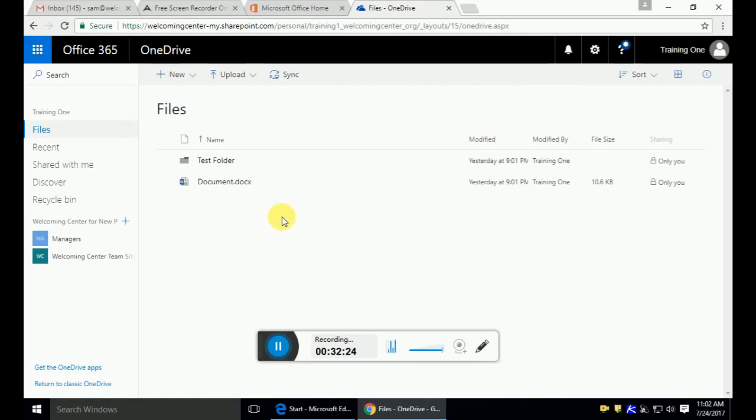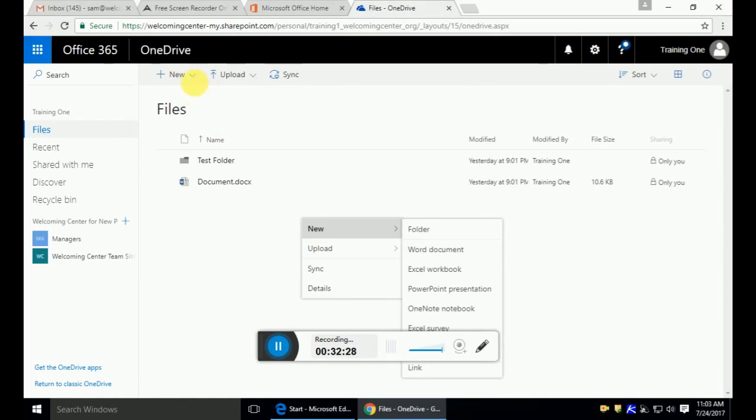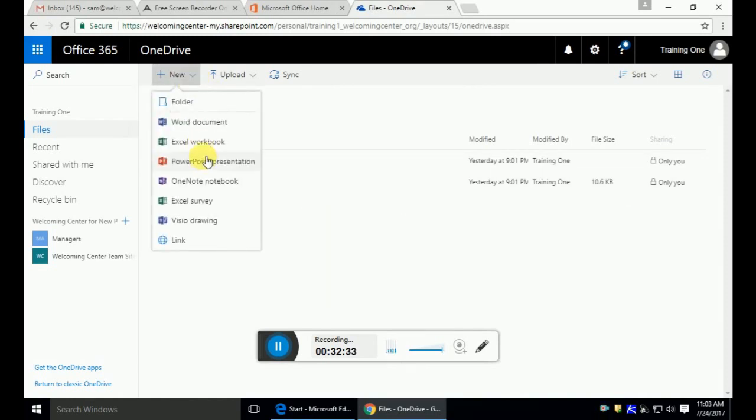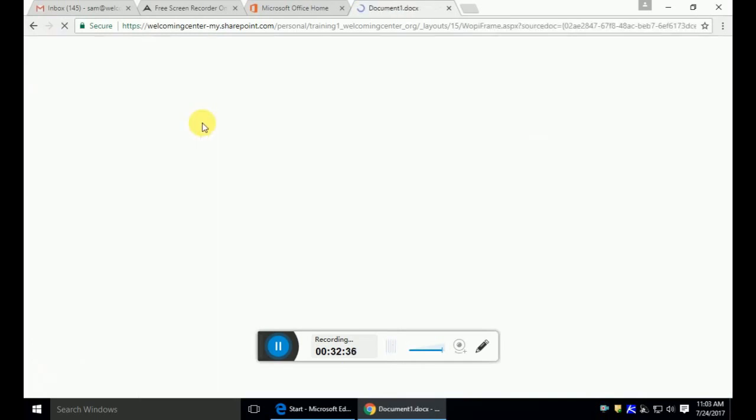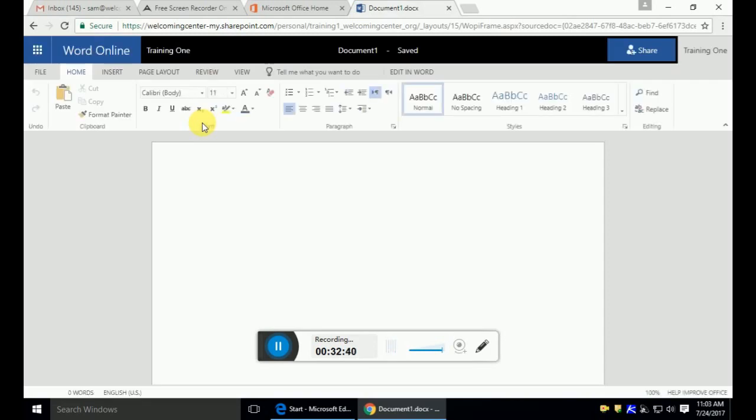Right click inside that white space there, and then you can either right click and click on new, or you can just go to the top, click on new, and then Word document. So notice what happens when you click on Word document. It launches an online Word application. It looks almost the same as the one that is installed on your computer, but this one doesn't have as many features.